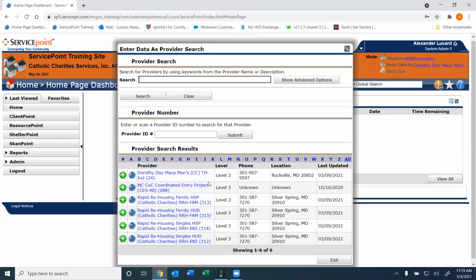And the more programs you have as an end user, the more important it is that you remember to do the switching between the programs as you work on a client. You don't want to do your work as Dorothy Day Women if you're supposed to be doing it as Dorothy Day Men or Rapid Rehousing Singles HSP. You want to make sure that you are putting your data in under the right program.